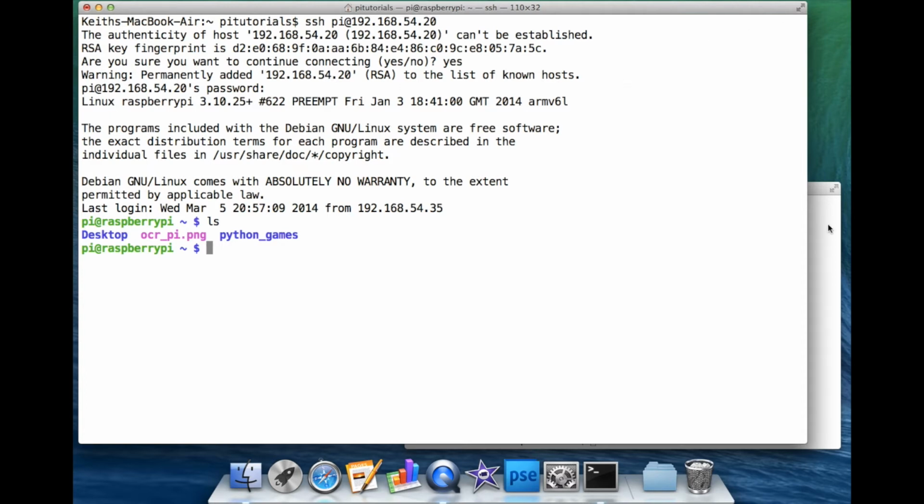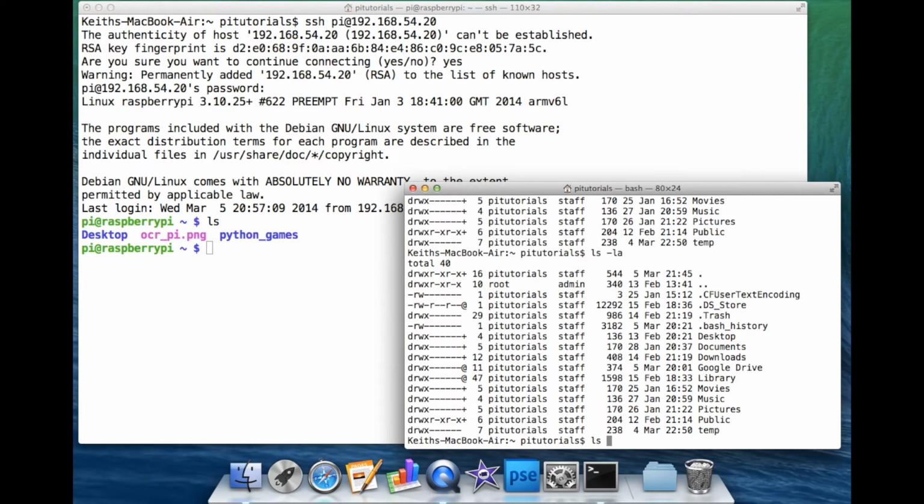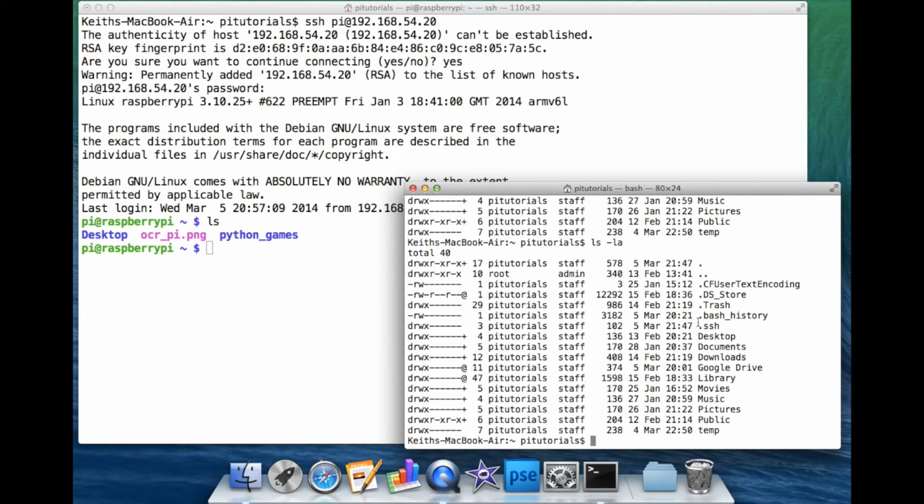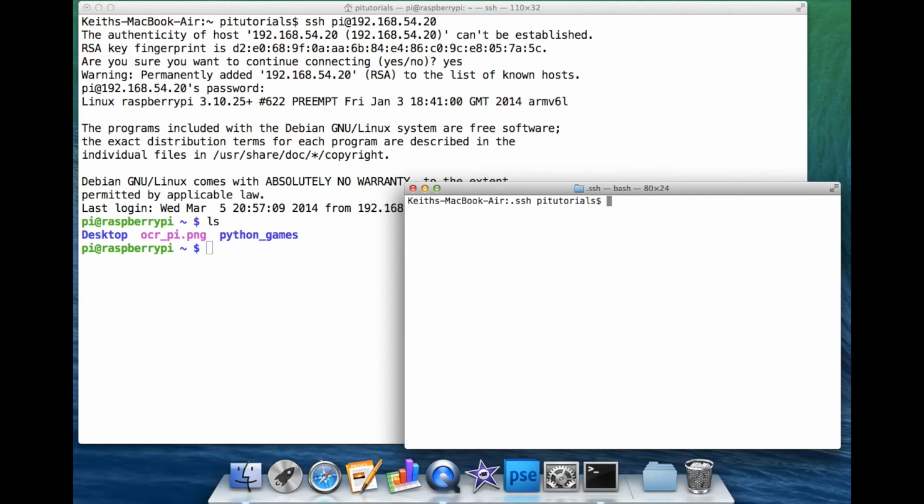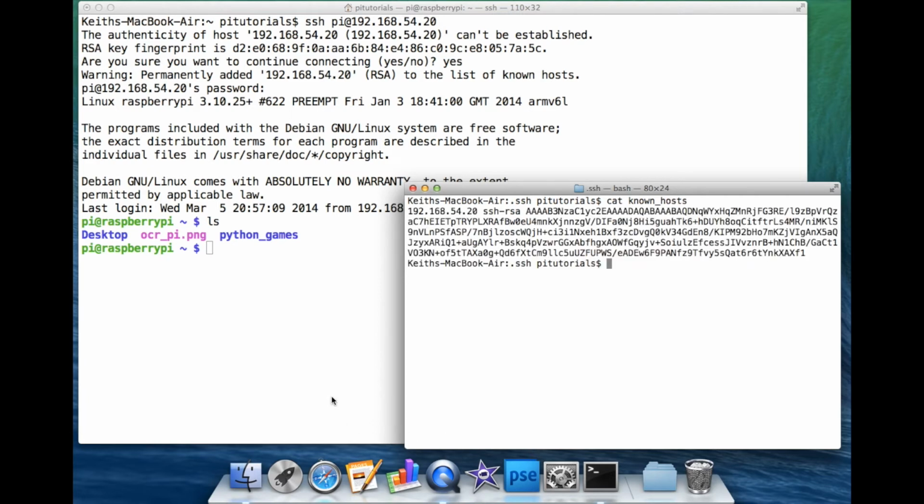I'm just going to show you what happens when we type yes to accept the authenticity of our Raspberry Pi earlier. I'm going back to my Mac and I've redone that directory listing, and you see there's now a .ssh directory. I'm going to change directory into there, and there's a file there called known_hosts. So we'll just display the contents of that using cat known_hosts, enter. And there you can see it's got the IP address of my Raspberry Pi. And the rest of that is a very long key, known as an RSA key.